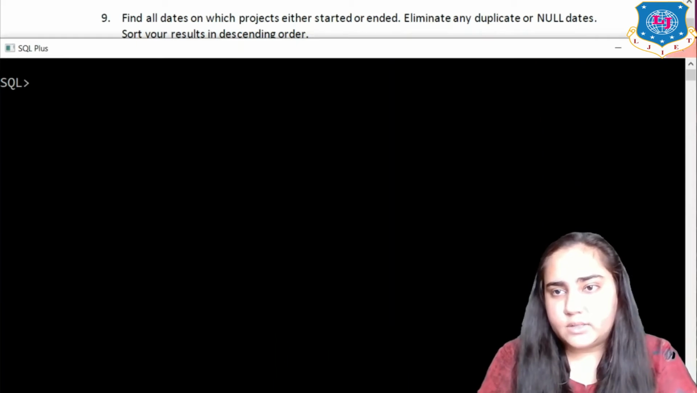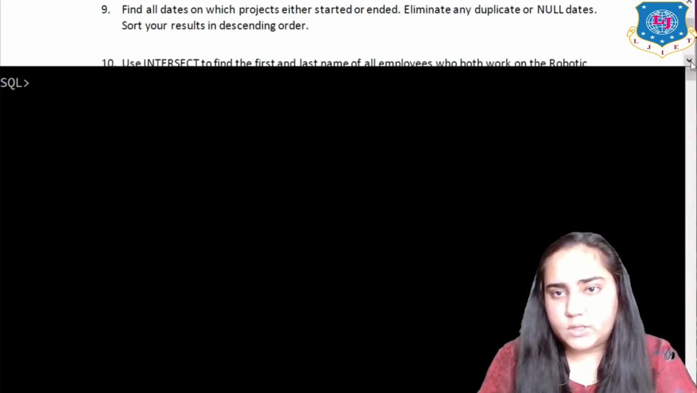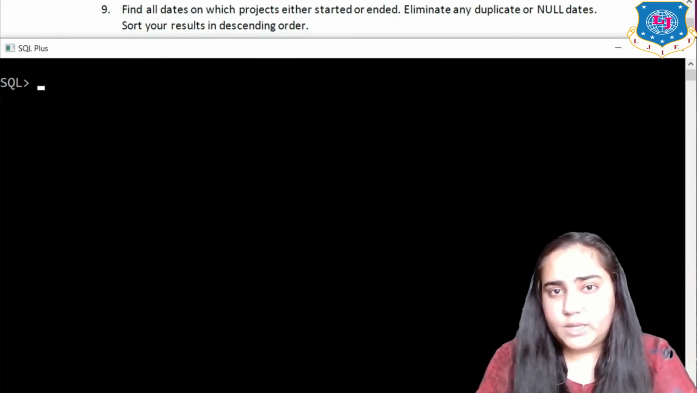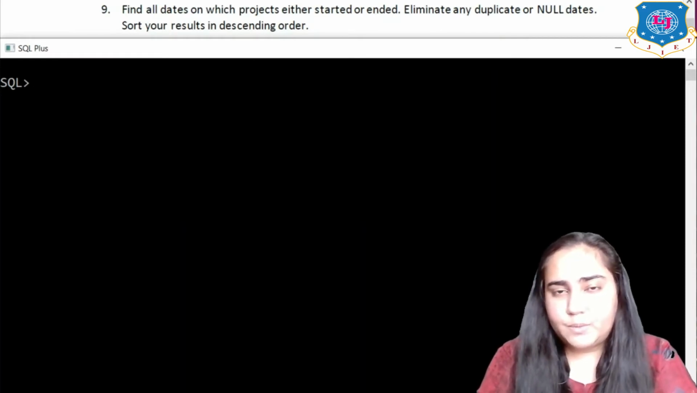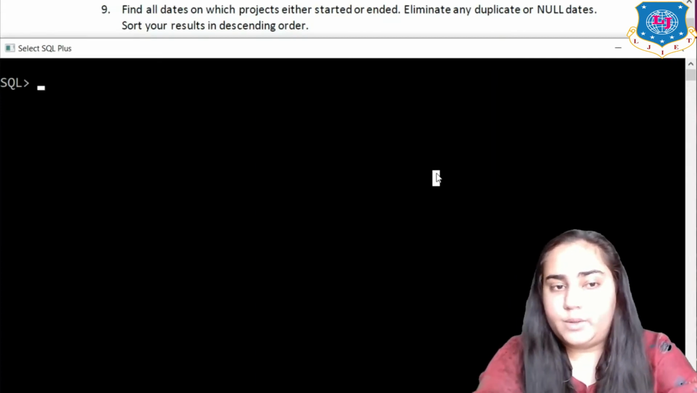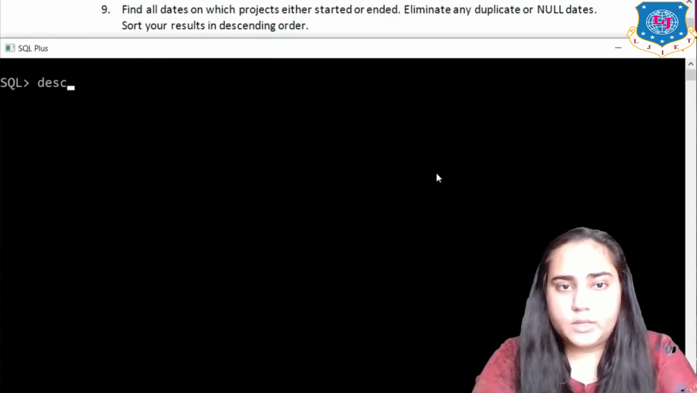So find all the dates on which the projects either started or ended, and then it says to sort these results in descending order, eliminate duplicates as well as null values. That's the question. Now, which table would we require for this? We would obviously require the projects table, since we require the dates, and dates are only present in the projects table. So this is the projects table.